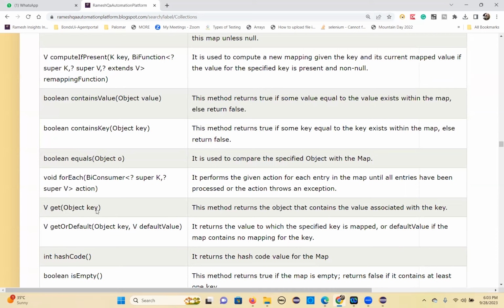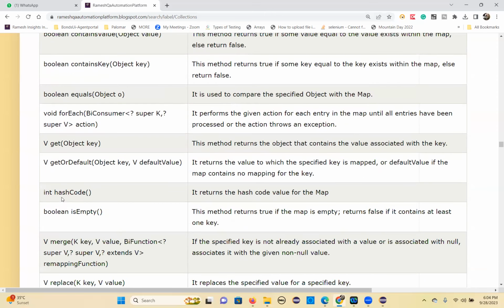Next important one, the get method. How can you get a particular key's value? You give the key as input to this method and it will fetch the value for this key in the map. That's the get method. How to access the map key value? Using the get method. Then getOrDefault: if you don't know the value for this key, it will return the default automatically. The hashCode method is going to fetch the hash code of that object, that key.